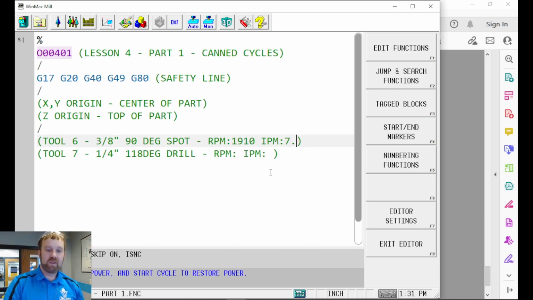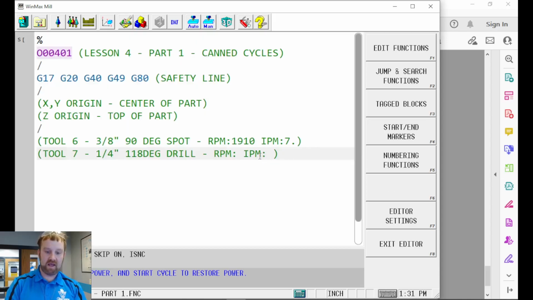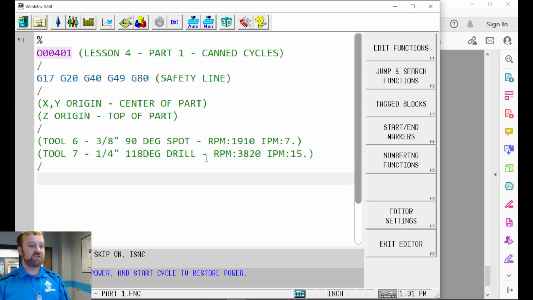Okay. Our drill, we'll go to tool 7. That's 38, 20, and 15. So I'll put that in my comment here. And there's my tool information.